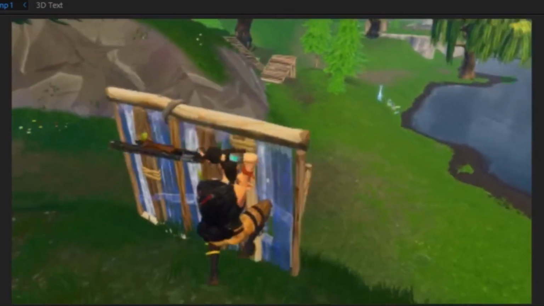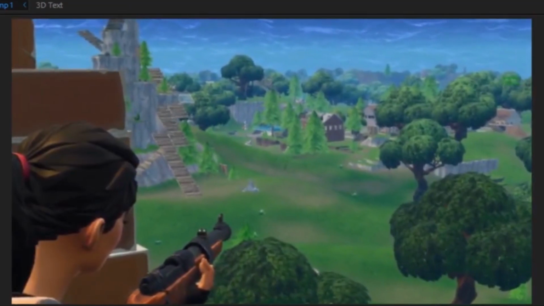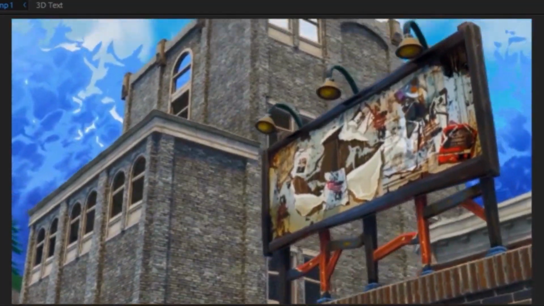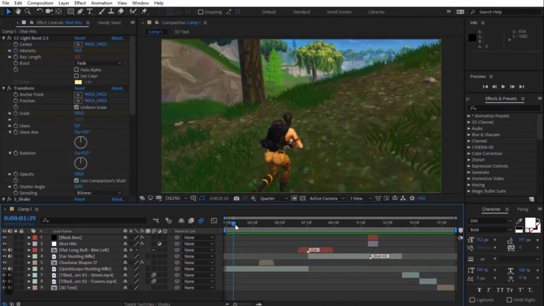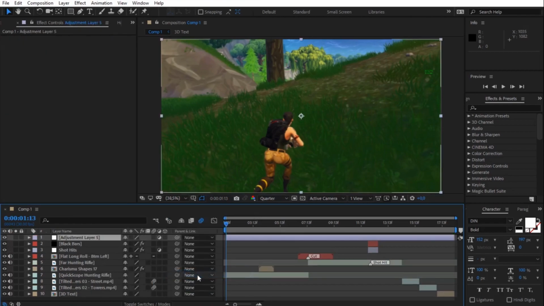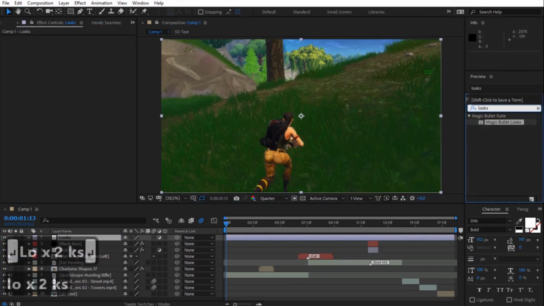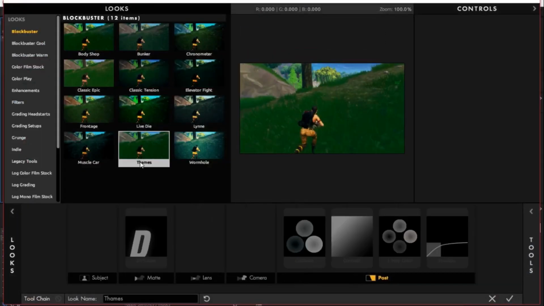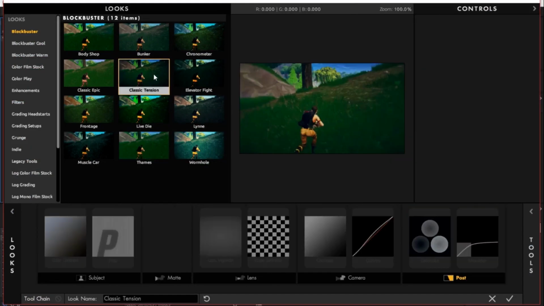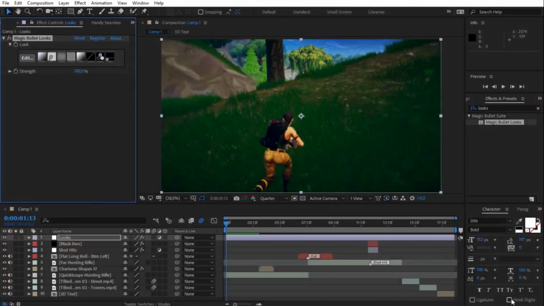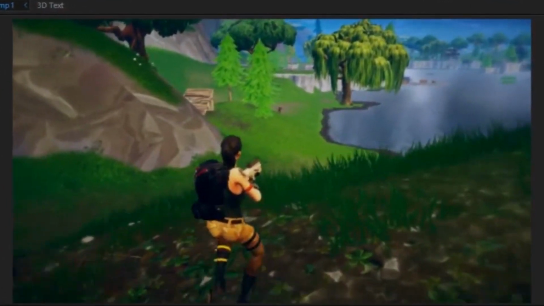Now we have a great video already, but it's a bit bright and doesn't look cinematic. So just create a new adjustment layer. And apply an effect called Looks. This is also a plugin. Just go to Edit. For Fortnite, I found the classic tension in the blockbuster category working the best. Just click Edit and then click on the check mark below. Now it's looking a lot more cinematic.